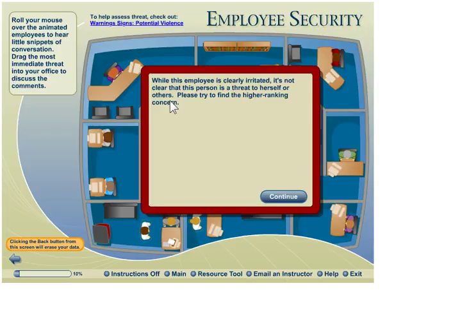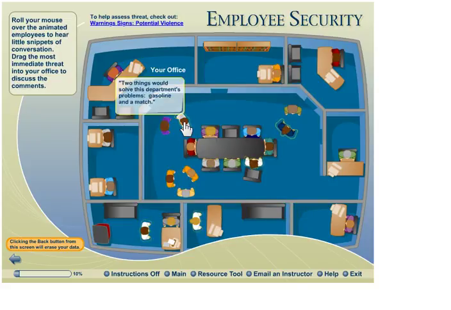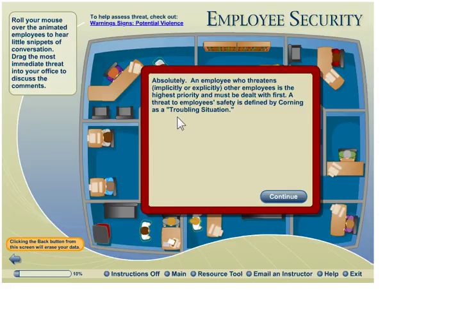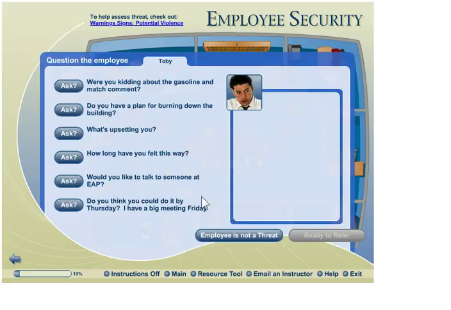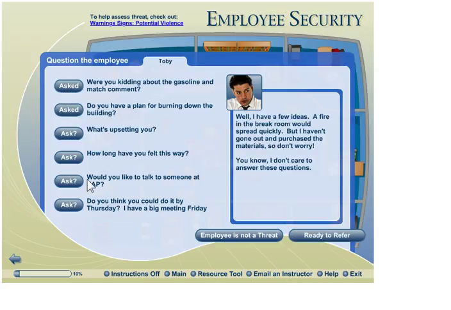And at this point, you're going to get feedback. Now, she's not the right person, so I'm going to continue. He happens to be the right person, so I'm going to click and drag him to the office. And then I get my feedback, and then now that he's in the office, I can ask him some questions. So I can just go ahead and start asking questions.